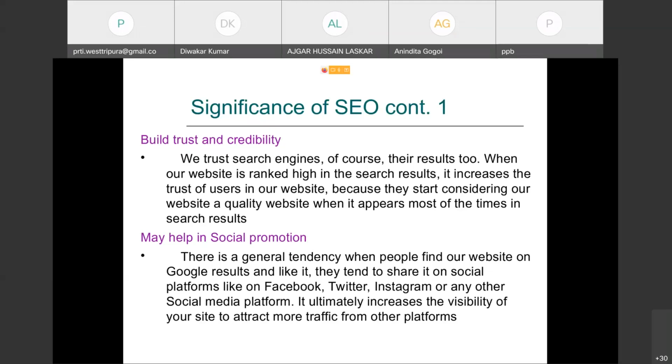It may help in social promotion. There is a general tendency that when people find our website in the Google result and like it, they tend to share it on social platforms like Facebook, Twitter, Instagram, Pinterest and others. It ultimately increases the visibility of your site to attract more traffic from other platforms also, because social media plays a significant role for that.